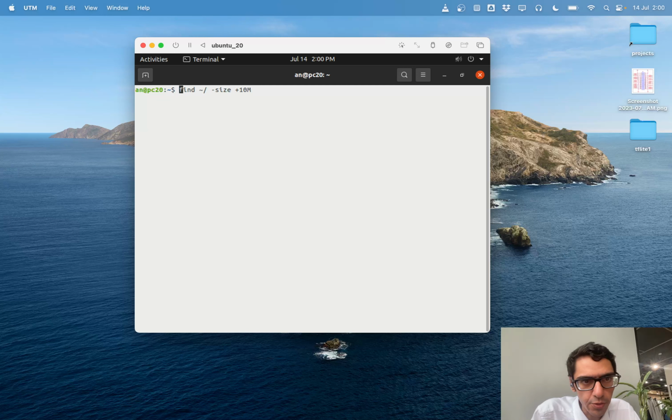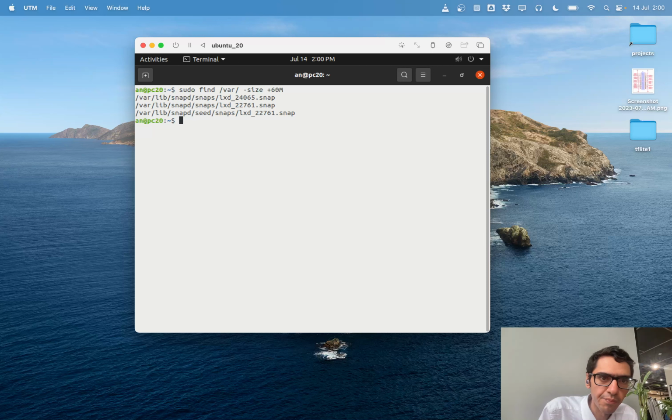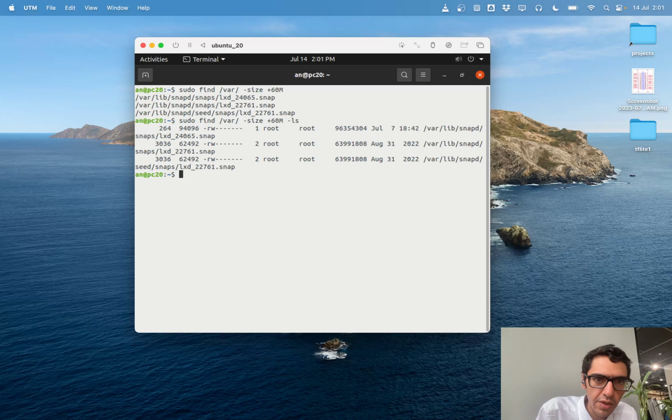But you have to run it with sudo. So if you run it with sudo find and then focus on /var, I believe, and then look for files that are, let's say, more than 60 megabytes, and hit enter. We can find three files matching, and I believe these are library files used by the system. If I want to know the exact file size, I can include the -ls flag, which will also display the full file details.